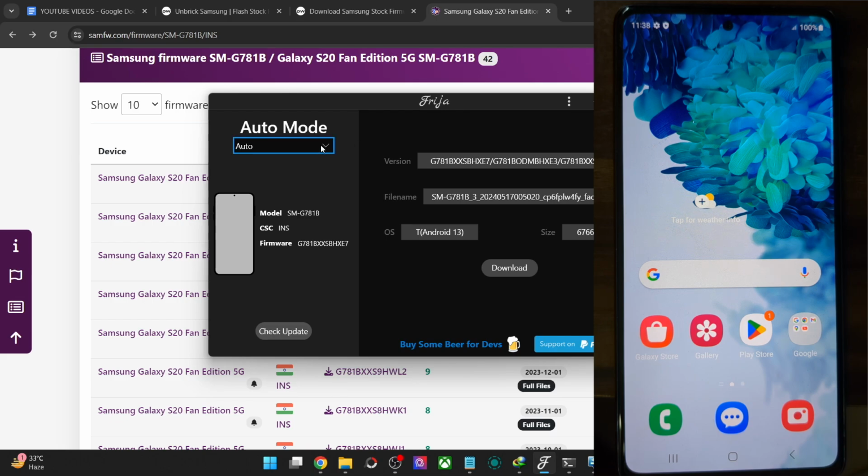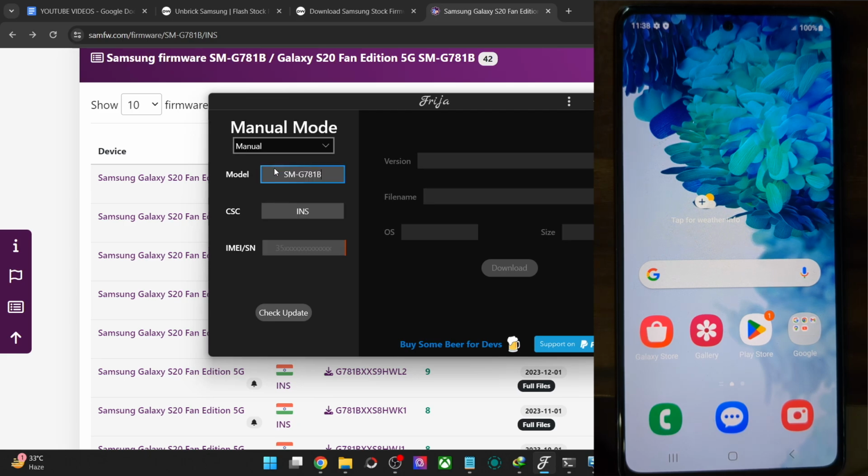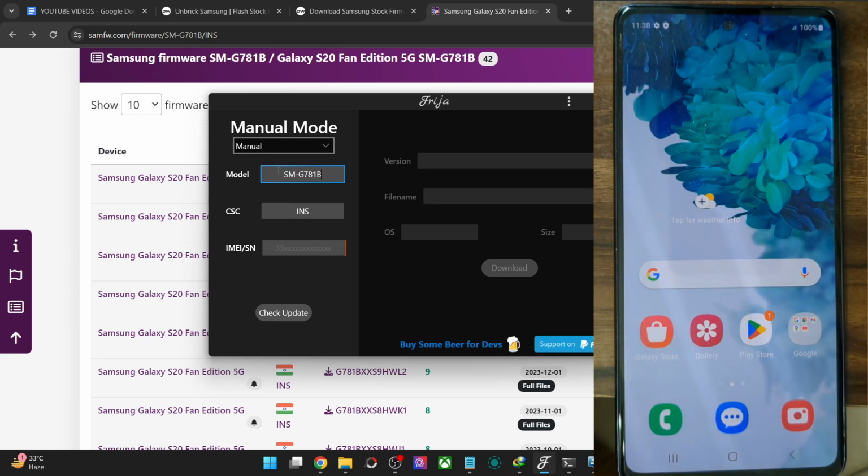In case of auto mode, you will have to enable USB debugging. In case of manual mode, you could get the job done without USB debugging, but you will then have to type in the model number, IMEI, the CSC code, and the IMEI or serial number as well, and then only you could check for the update.